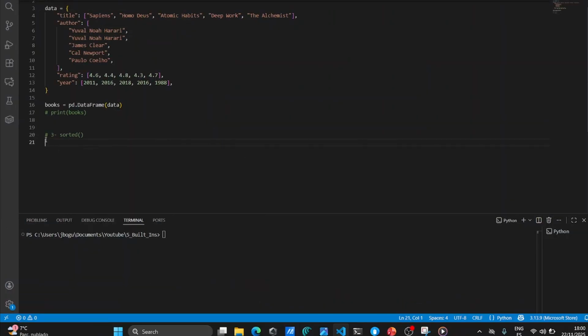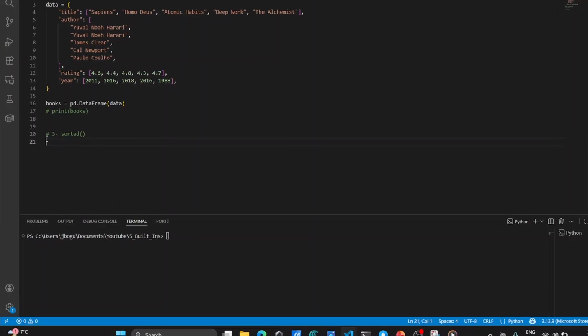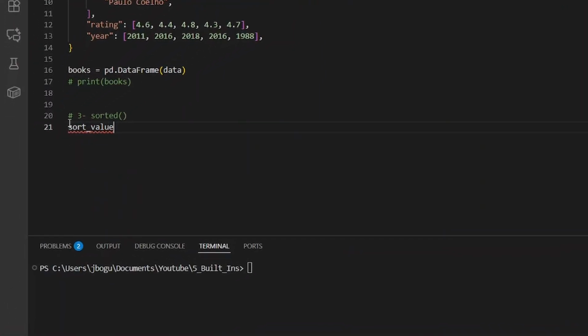The third built-in function I will use is the sorted function. And as you know, you can sort a data frame using sort_values, and you pass here by, for example, rating, and then ascending equals false. And here you will just obtain a data frame sorted by its rating.